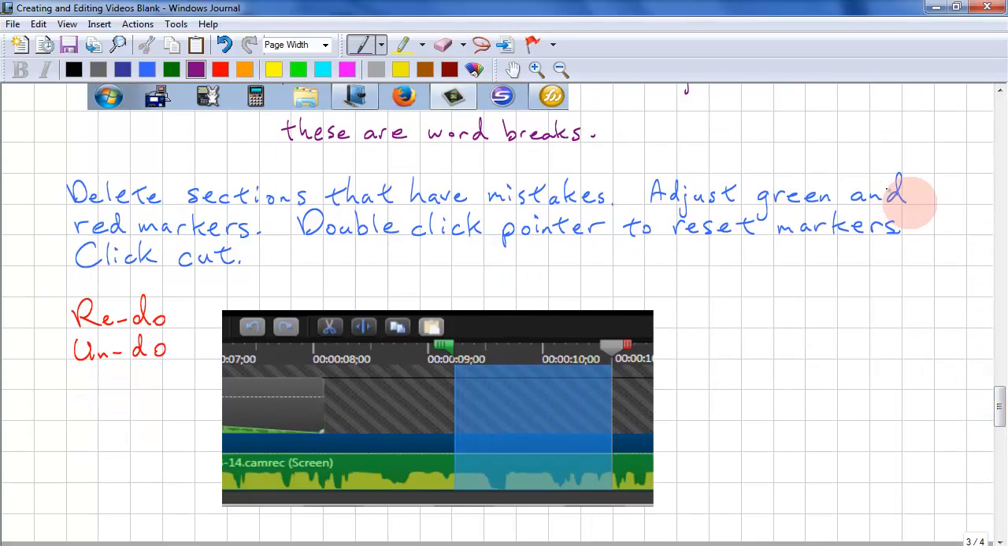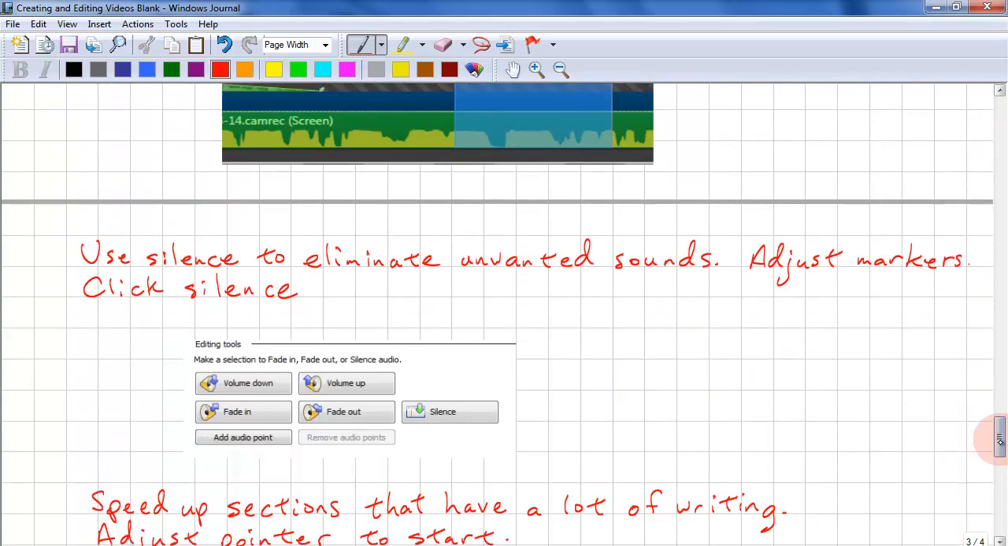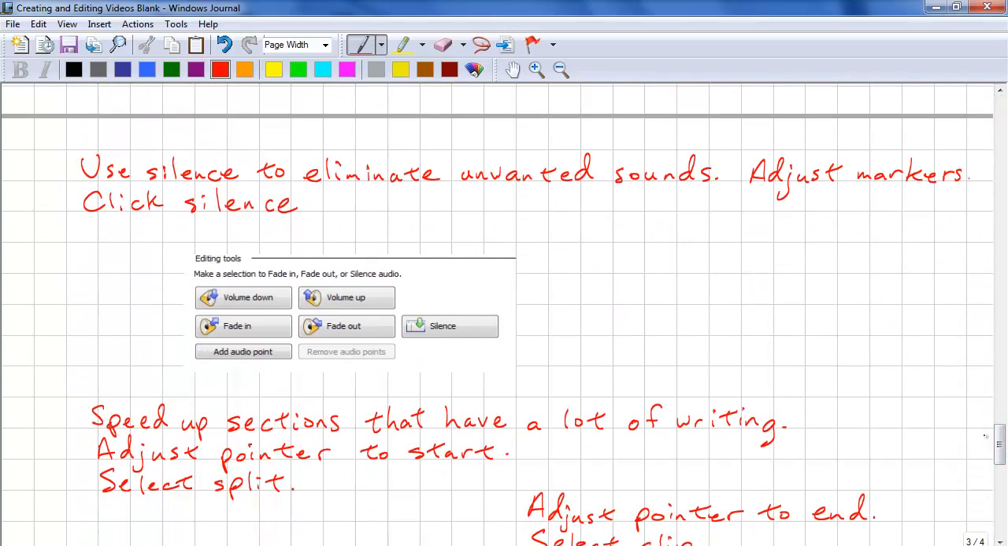So just to reiterate, we have our green marker as our start. We have our red marker at the end. The gray one is the pointer that I double click to reset the markers. And the scissors is to cut. I have redo and undo. And we want to use silence to eliminate unwanted sounds, which I've already done, which is the breathing. So I adjusted the markers and I clicked on silence.